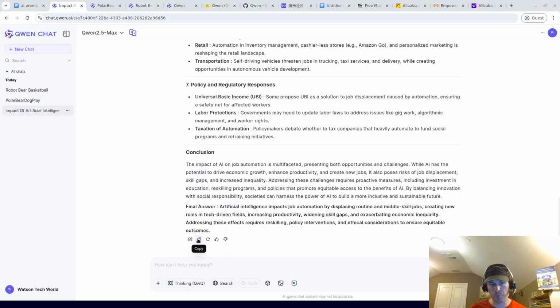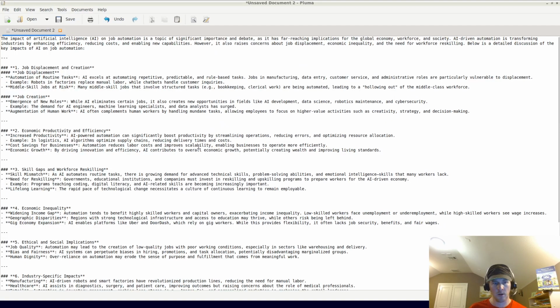And the actual output, you can click on copy, regenerate. You can give it feedback, good response, bad response. But I think copy is one of the most useful, and it gives you markdown text. And I'll show you what it looks like.